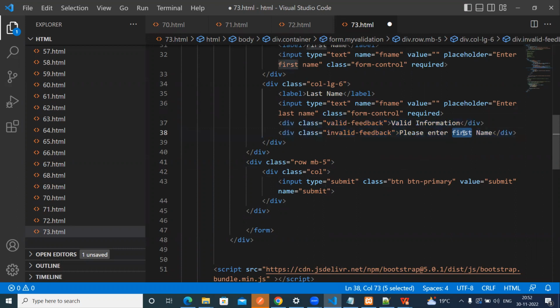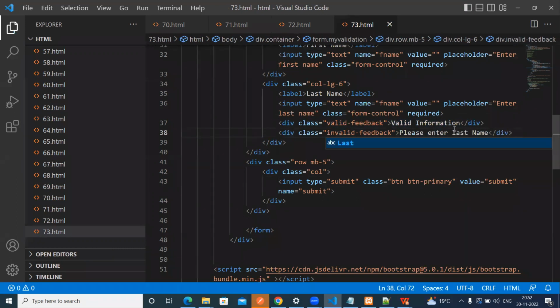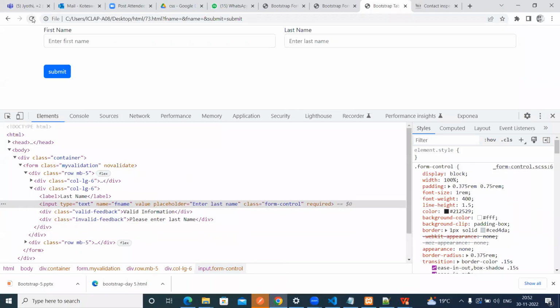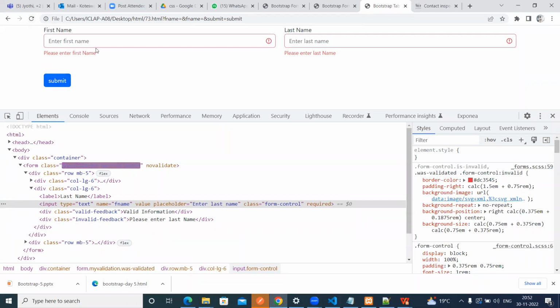Enter last name, right? Last name. Here also the same thing. Now you can see, please enter first name and please enter last name. When I enter this one, valid information. So if you don't enter, this is the validation information. This way we can add the information.